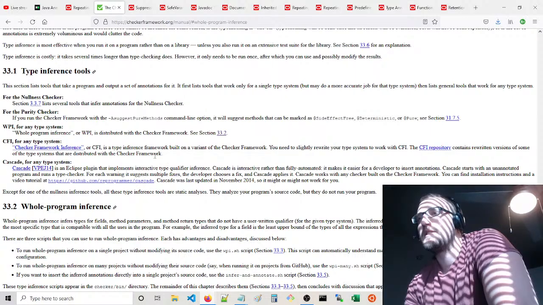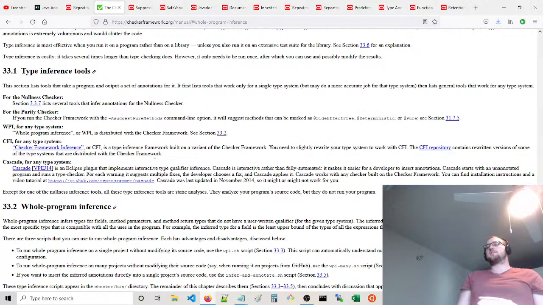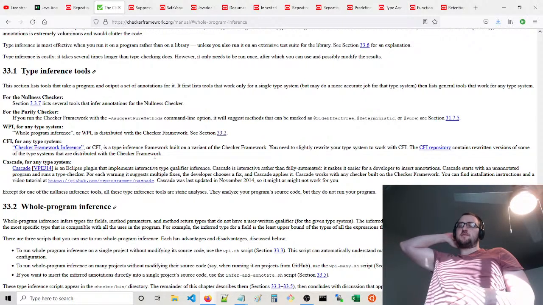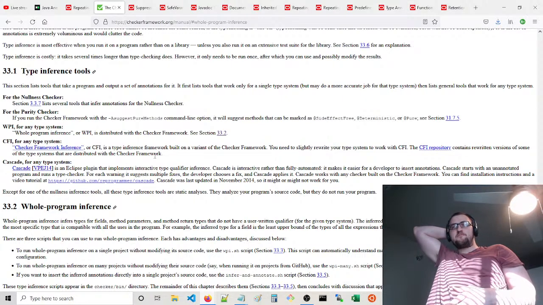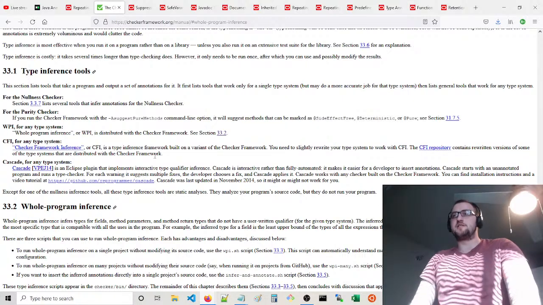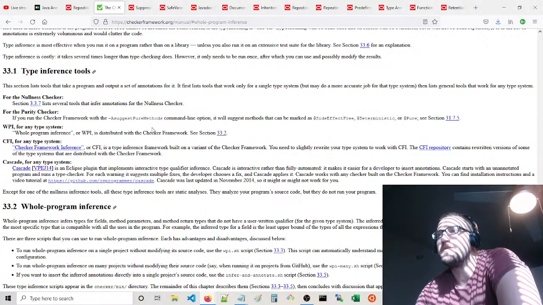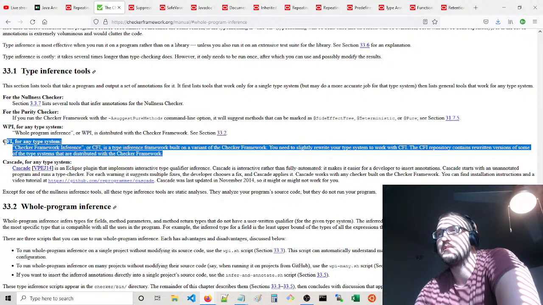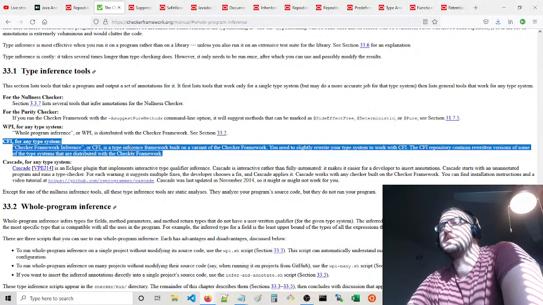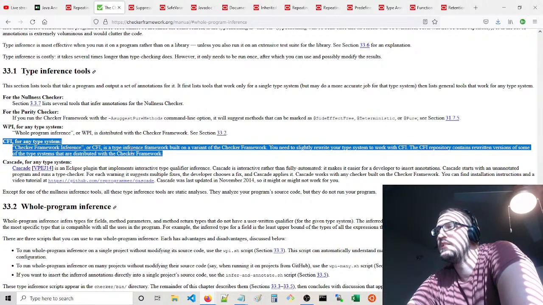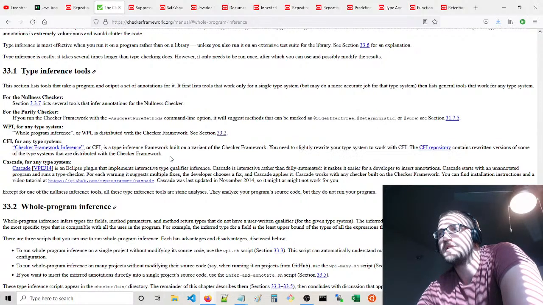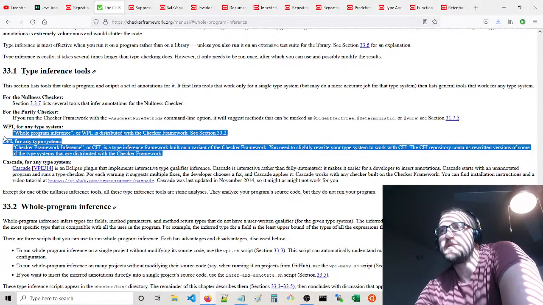Oh, I'm sorry, I get it. So inference is inferring these annotations automatically, and CFI is built on a variant of the Checker Framework. I guess not exactly. And then there's one that's distributed with the Checker Framework, which is whole program inference. There's another one, Checker Framework Inference, which is I guess a variation of WPI. I'm not exactly sure if it's interactive or not. I'm not really sure what it is.